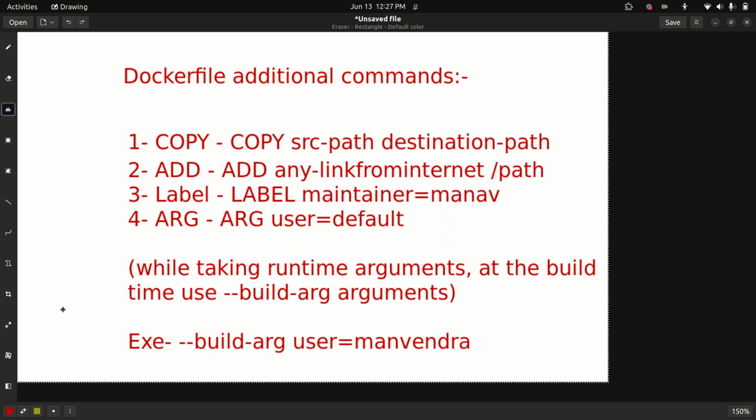Hello friends, welcome again. So this is a Dockerfile tutorial version 2. In this tutorial, we're going to see a few more commands that you can use in a Dockerfile. There could be many more commands that you can use according to your need, but in most cases, you would be seeing these commands in your live production environment as well.